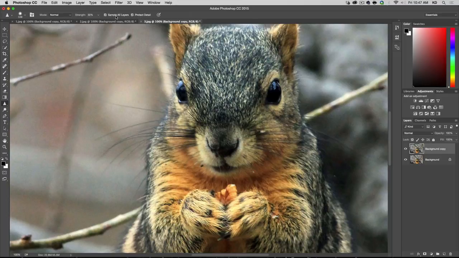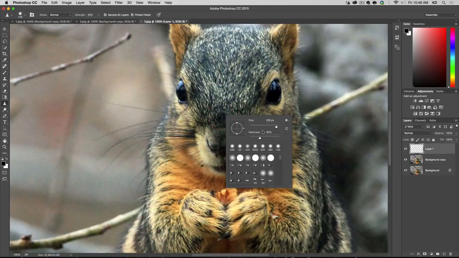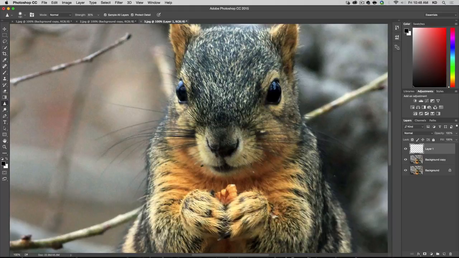And Sample All Layers. Sample All Layers means we're going to go ahead and create a new blank layer. And by sampling, it means if you have a bunch of layers, it's going to take everything and put it all into this new layer, and it's going to apply the sharpening to it. Okay? I'm going to go ahead and just reduce my brush size just a little bit. My hardness down to 25. Okay. And I think we're pretty good. The strength is 30%, which is pretty strong, but it's pretty good.